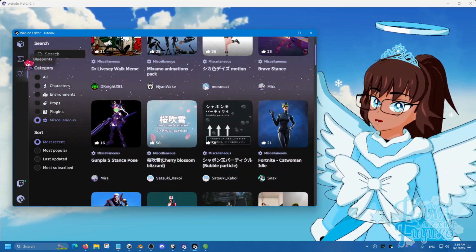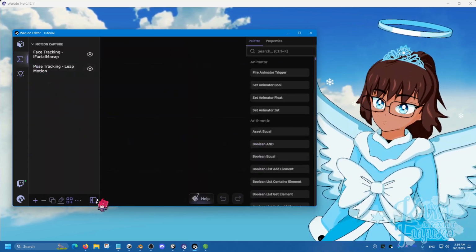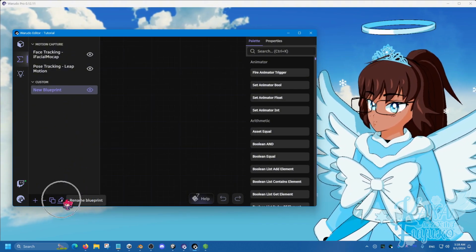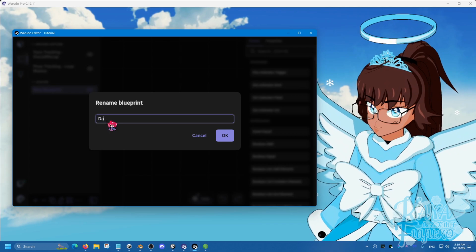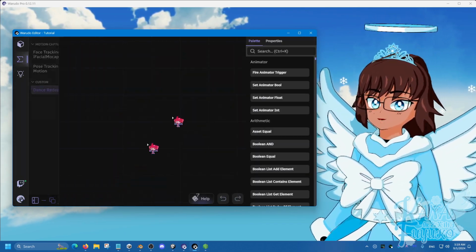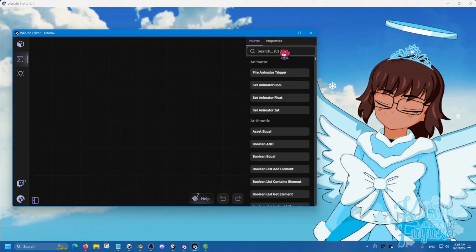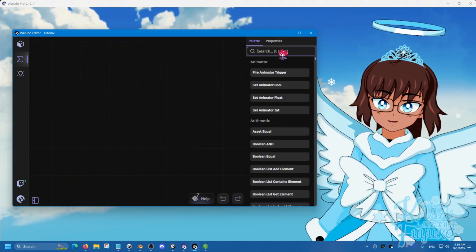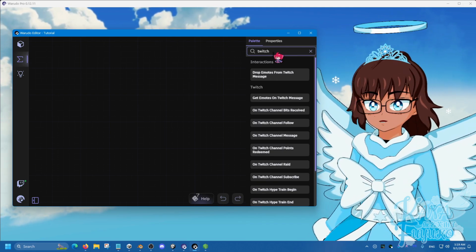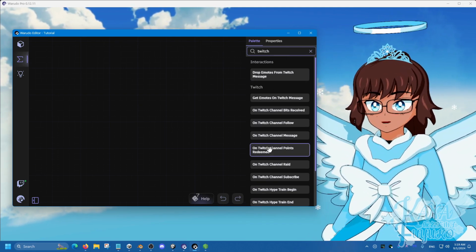In order to make those redeems, we're going to click on Add Blueprint. We're going to rename this to Dance Redeem. Click OK. Then we're going to start off with Twitch, and then I'll show you the YouTube alternative. We're going to type in Twitch, and then use channel points redeemed.